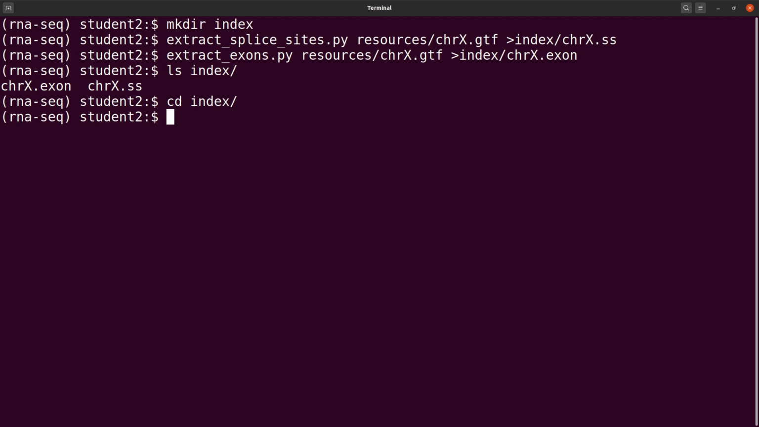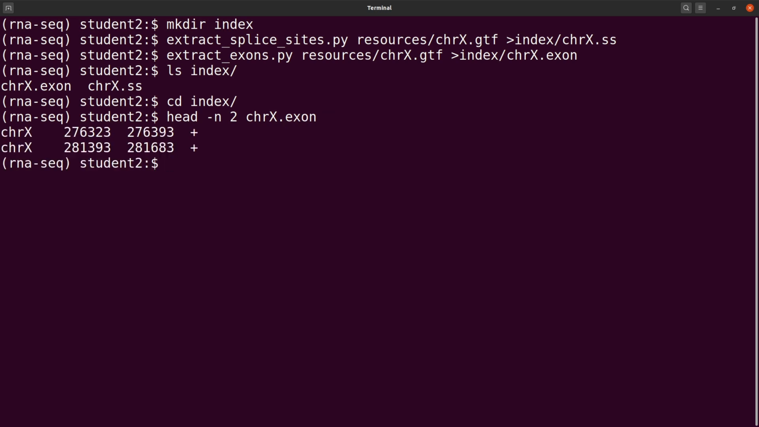Now that we are in the index directory, we will continue to do the indexing. We are going to now build the index. Of course, you can also explore. Let's just do an exploration first. Let's check the contents in these two files. So let's just do a head -n, let's say 2. Let's check the exon. We have the information there. Let's also check the splice sites.